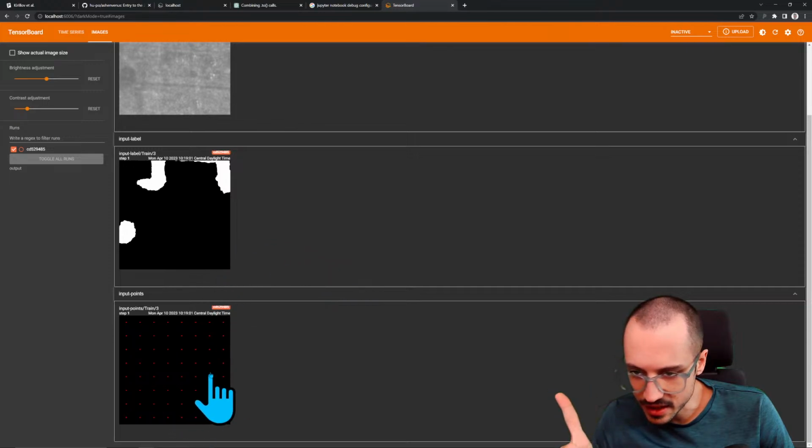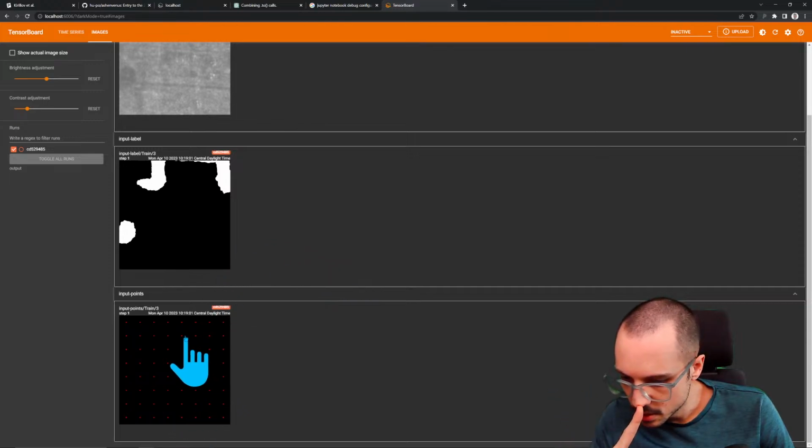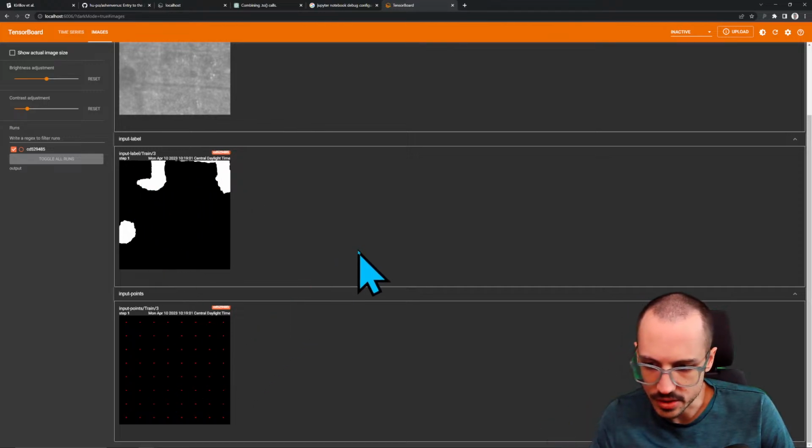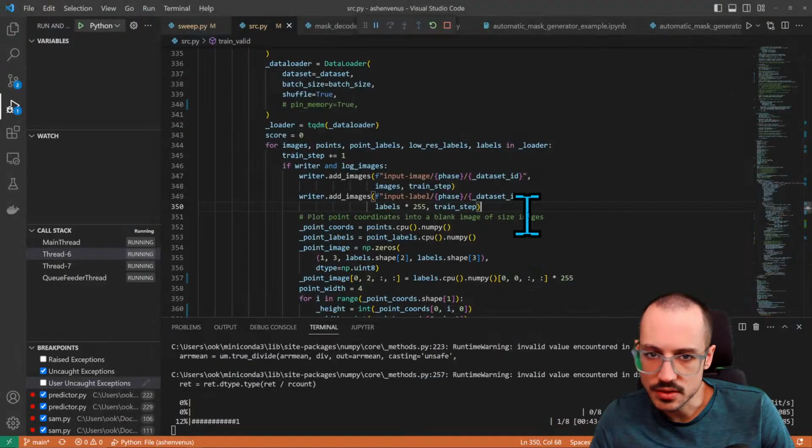Okay, the bad thing here, though, is you see how these points, these are not correct, right? Some of these points should be green to indicate that they're part of the thing. So let's go back. I'll interrupt this.